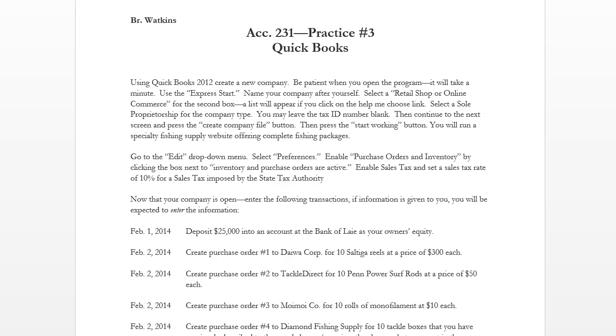We're going to go fishing today and create a company that assembles items into a complete fishing package for tourists. The purpose of these transactions is to teach you a little bit more about how to account for inventory and to handle the problems that arise when dealing with inventory.